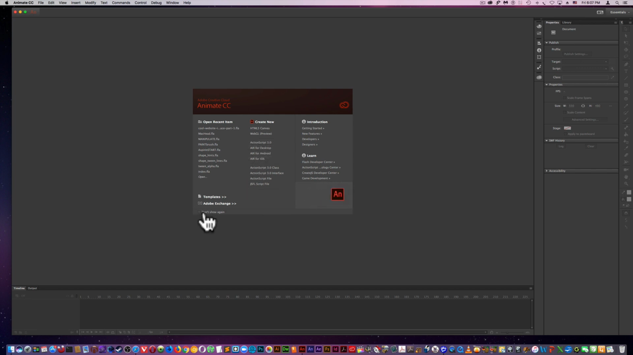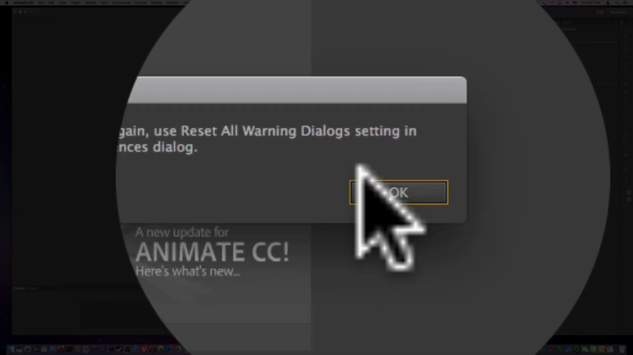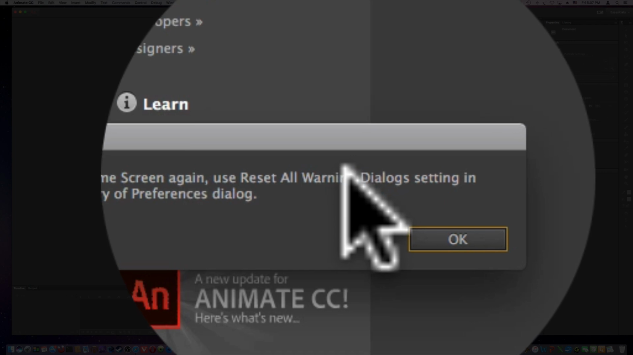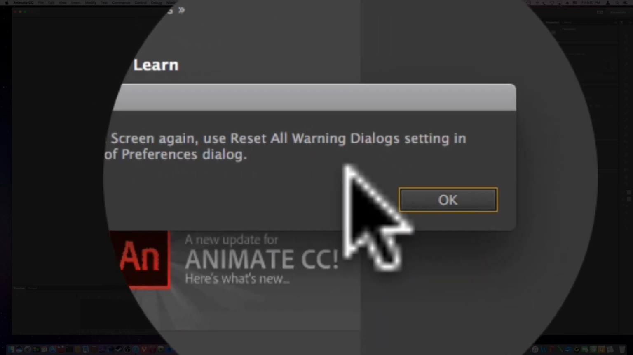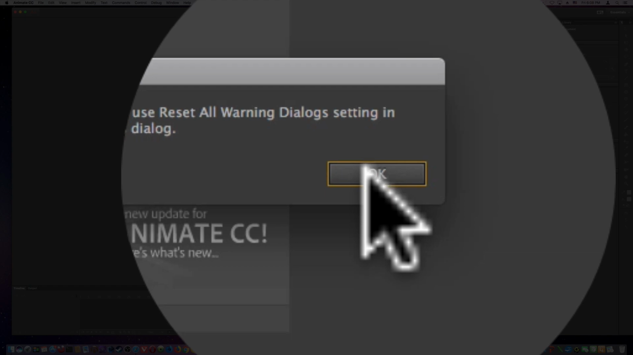If you don't like this screen, you can come down here to Don't Show Again and click this, and it'll give you this warning telling you that if you want to change it back to the way it was, it gives you instructions on how to do it.